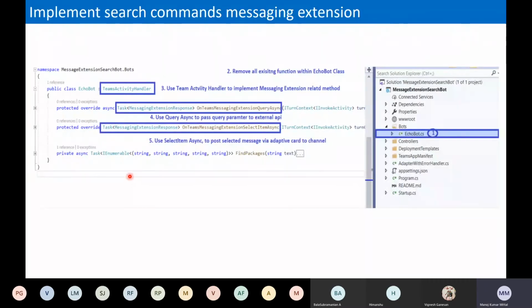Now once we define our Azure bot, there is the Teams activity handler. We need to use this particular interface. It has a couple of methods defined, and we use these methods as per which type of messaging extension we are going to use. As you see here, I used two methods, implemented in this Teams activity handler. One is query async. When we search for particular keywords using a query, we need to implement this method. It takes the parameter from what we type, calls the APIs, and returns the results in a list or grid structure.